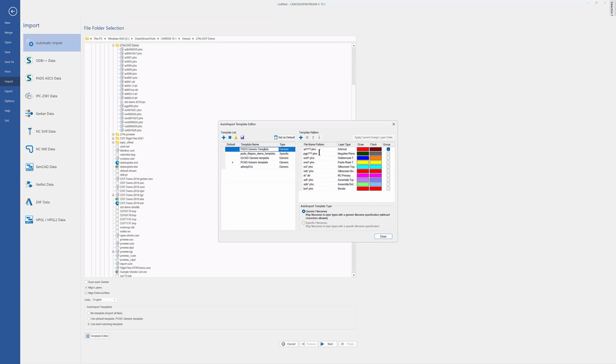If there's anything recognizable in the file names, we can use that to set the layer types, and that's important for putting the layers in order and running analysis. Otherwise, we do it manually. So we set up these templates that say, okay, all my copper layers start with "art," and then they have a number after it.